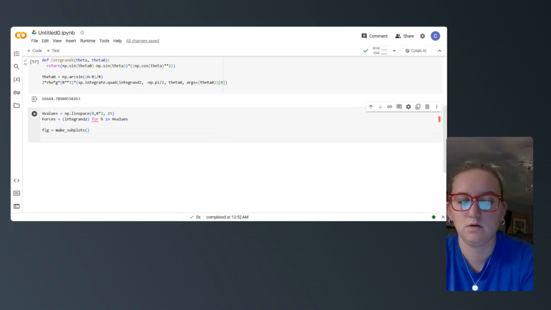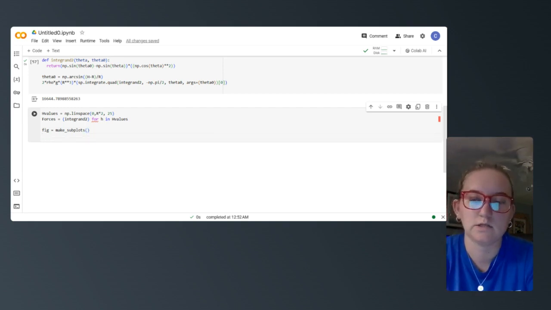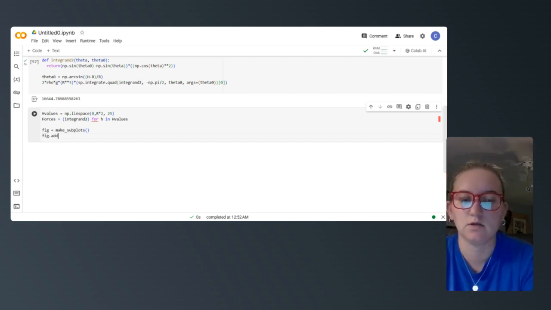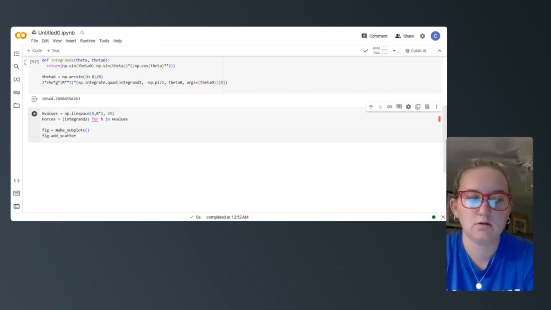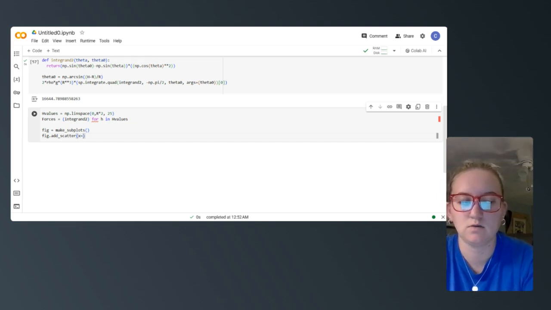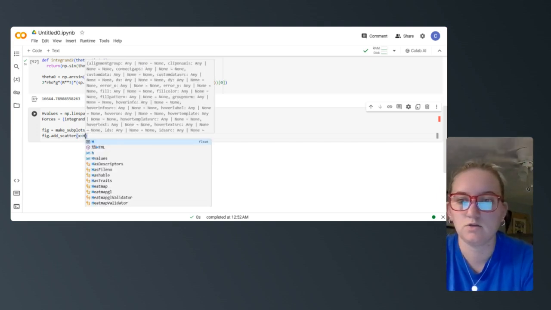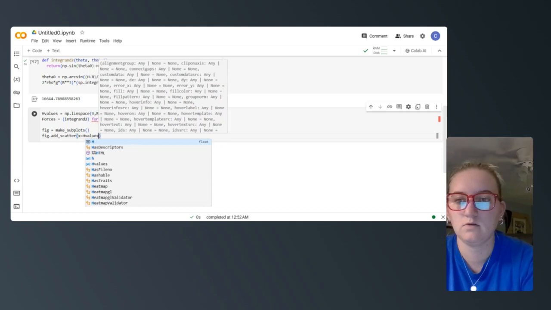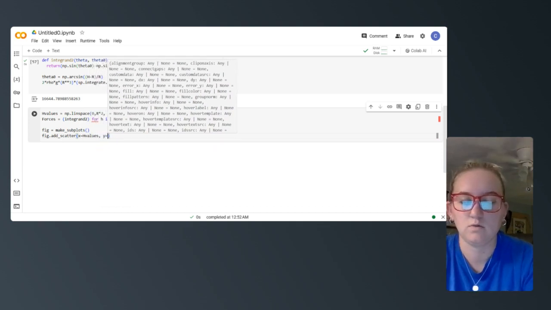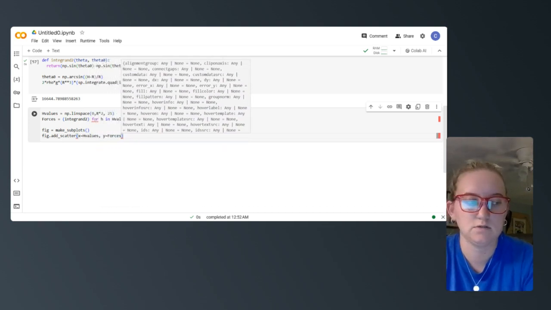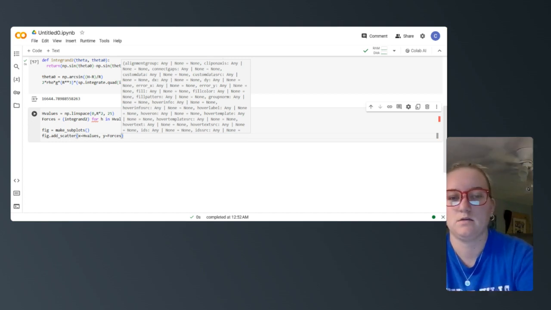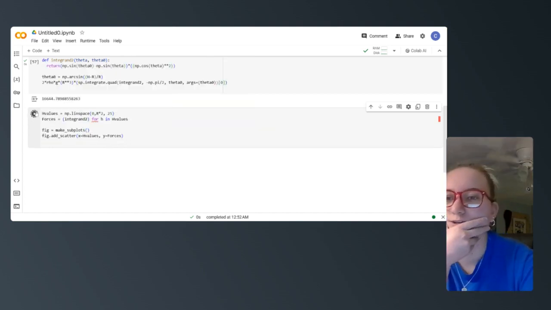And then to start our plot, we want to do fig equals make_subplots, and then to establish our x and y axes, fig.add_scatter, x is going to equal our h values, and y will equal our forces. So if we have that, let's run it.